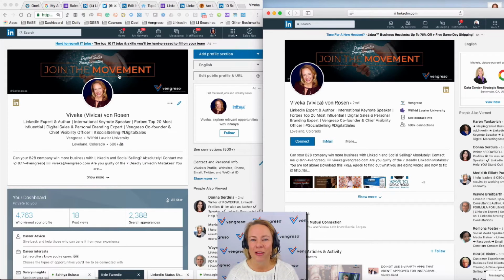I wanted to show you the new look of the LinkedIn profile. On the left-hand side, you can see the old profile, so it's a year old now. And on the right-hand side, you can see the newest iteration of the user interface of the LinkedIn profile. So let's take a look at some of the big differences.